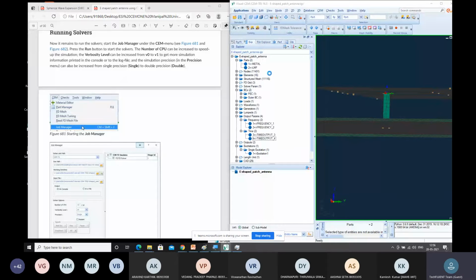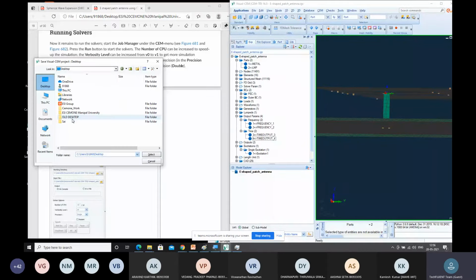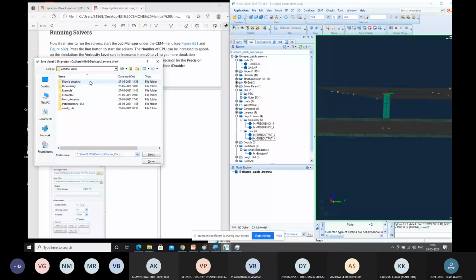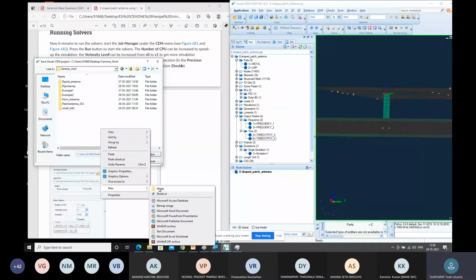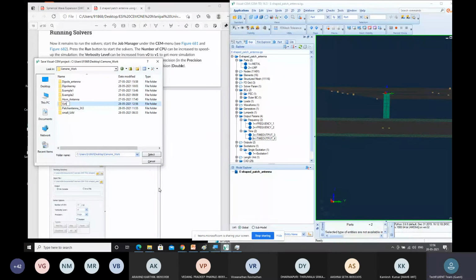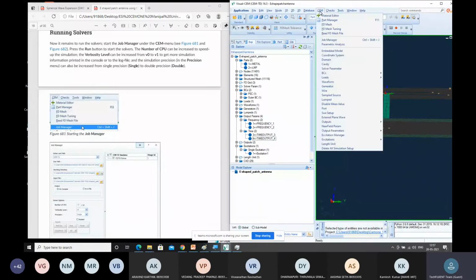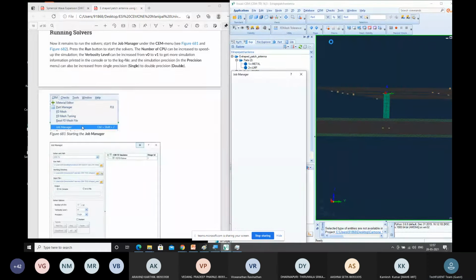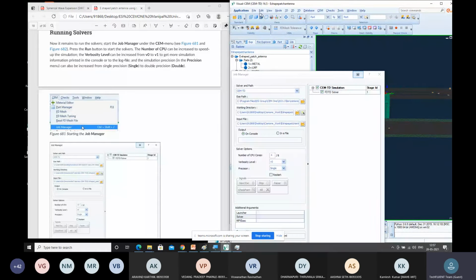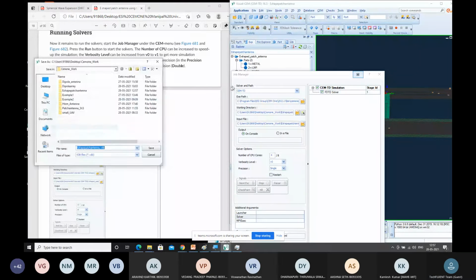Let us just go for desktop. Let us just go for sem1 underscore work. Create a new folder for E-shape patch antenna. Select it, so your design will be saved. And then we have to go for the job manager. And also I can go for my save of the VDB file also.